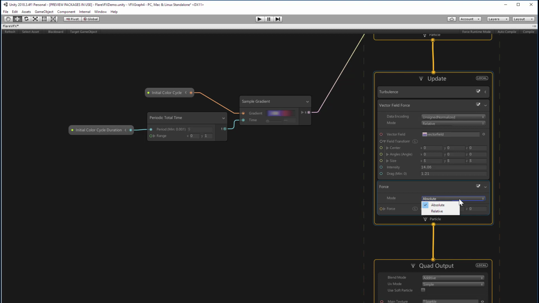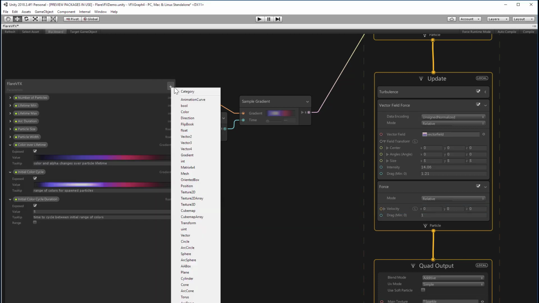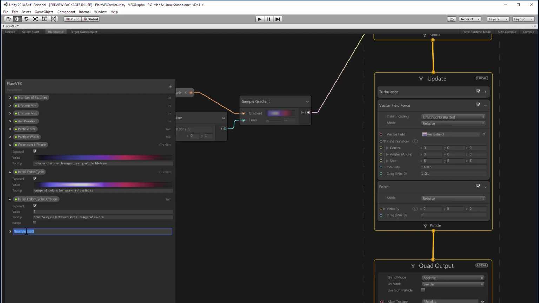To implement this, let's first convert our force block from absolute mode to relative. That gives us a vector 3 as input, which is what we want, since we'll be supplying a directional vector. And create a vector 3 parameter on the blackboard. Click plus, vector 3. Rename this to attractive target position. I'll expose it in the inspector. Default it to 0, 0, 0, and let's give it a tooltip. Tell the user to use VFX Parameter Binder to attach to target GameObject. Don't worry, I'll explain what that means shortly.